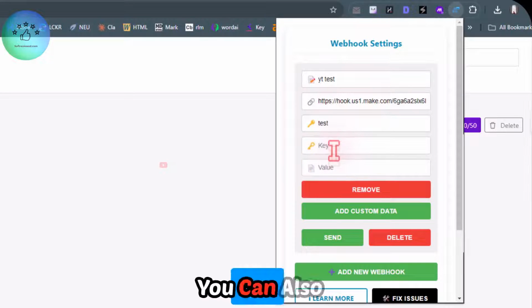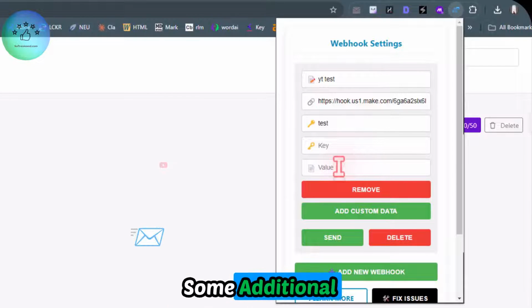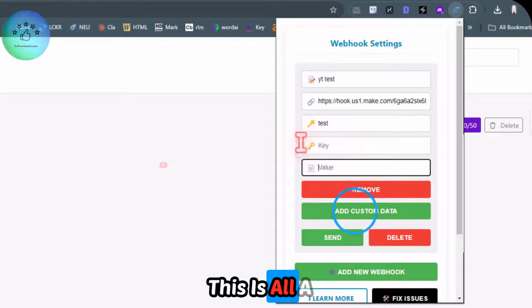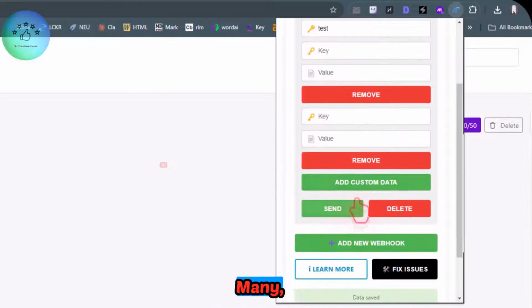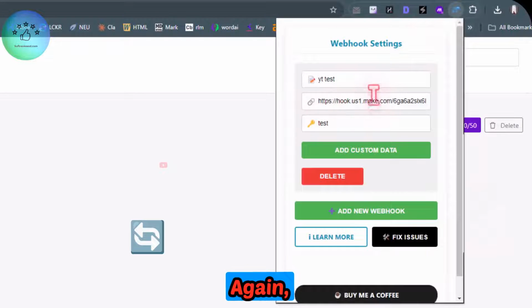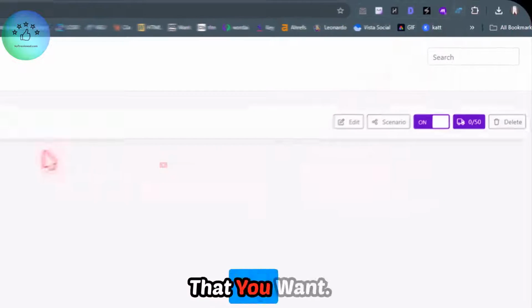And if you want, you can also add more data manually. So if you want to send some additional data to your webhook, you can always use this. This is a new feature. You can add as many key value pairs as you want, and the data is already saved. If I minimize and open it again, as you can see, the data is there. That's the basic settings that you want.